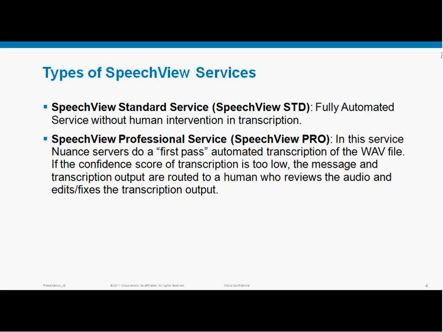As explained in the previous slide, now we have two types of SpeechView service. The first one with full automation and the other one with human assistance. We will refer to the fully automated service as SpeechView Standard service, and the service that includes human assistance will be referred to as SpeechView Professional service or SpeechView Pro service.